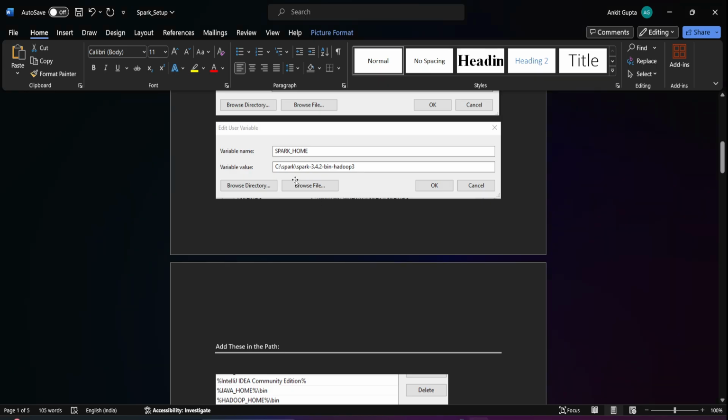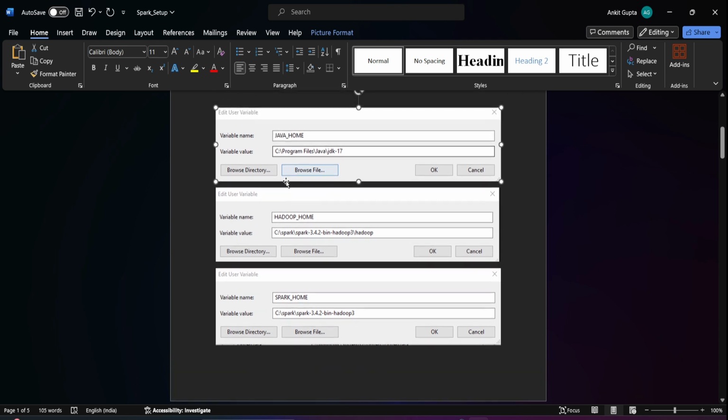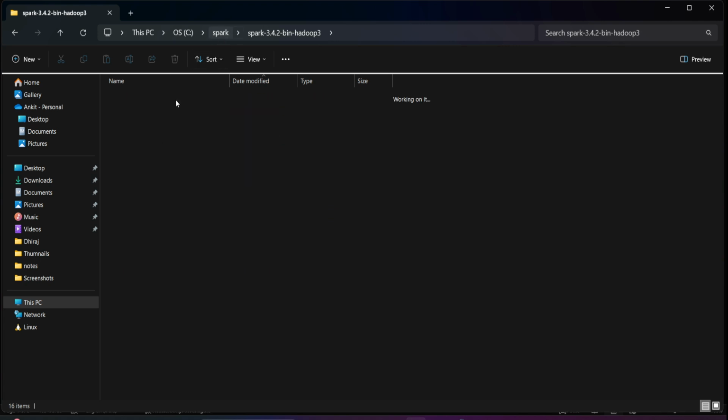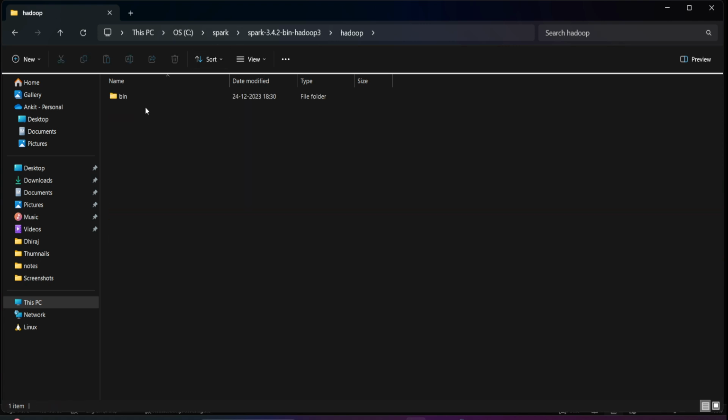Now what's next? The next thing is we need a Hadoop home. For Hadoop home also, the variable name is Hadoop home. You will have to write it exactly how I'm writing, and the variable value would be this. We created the Hadoop folder, and in that we created a bin, and in bin we placed that winutil file, right? So we need to reach there. In Spark we need to go to file, and then click on Hadoop.